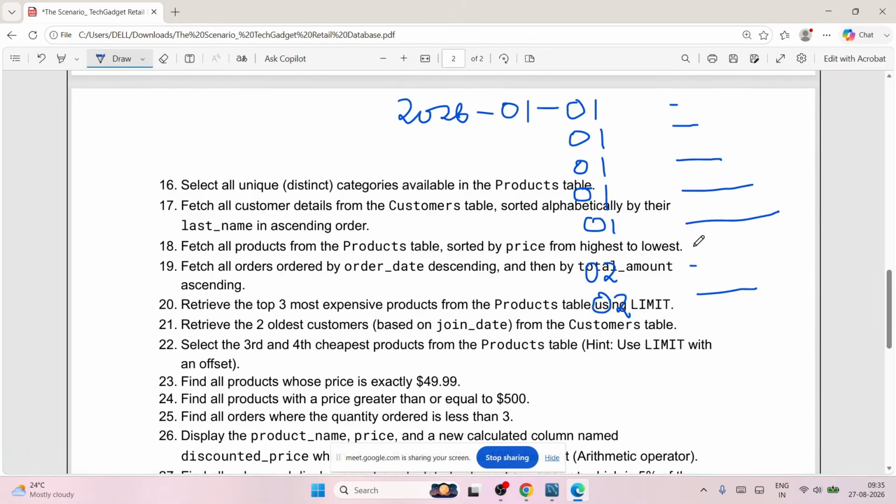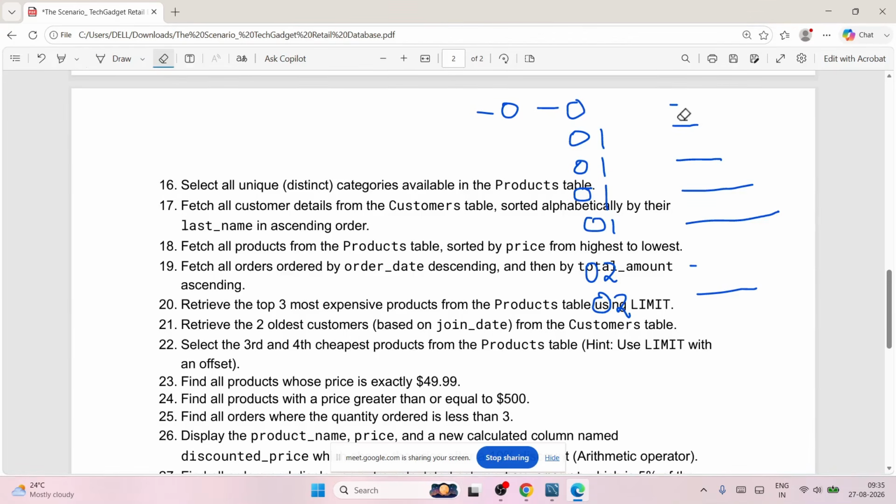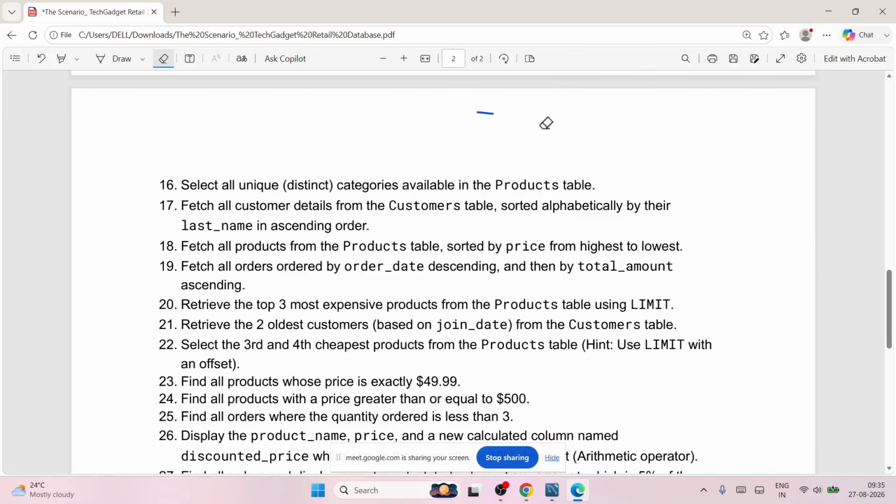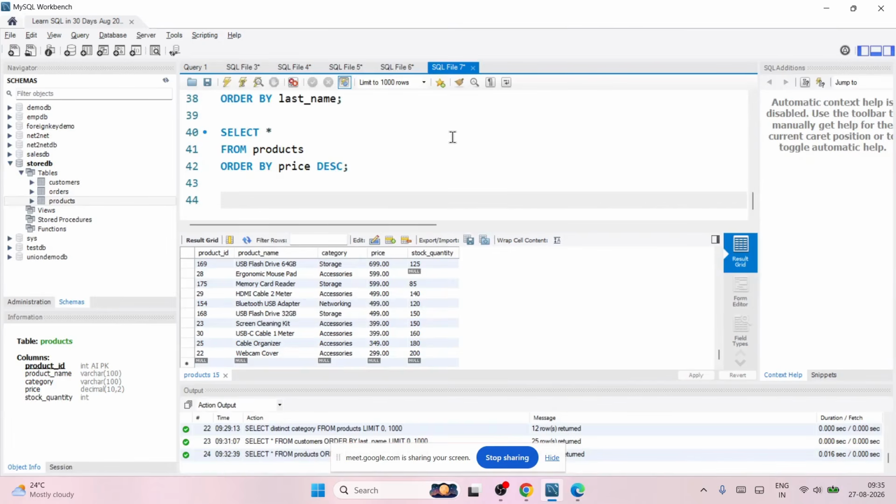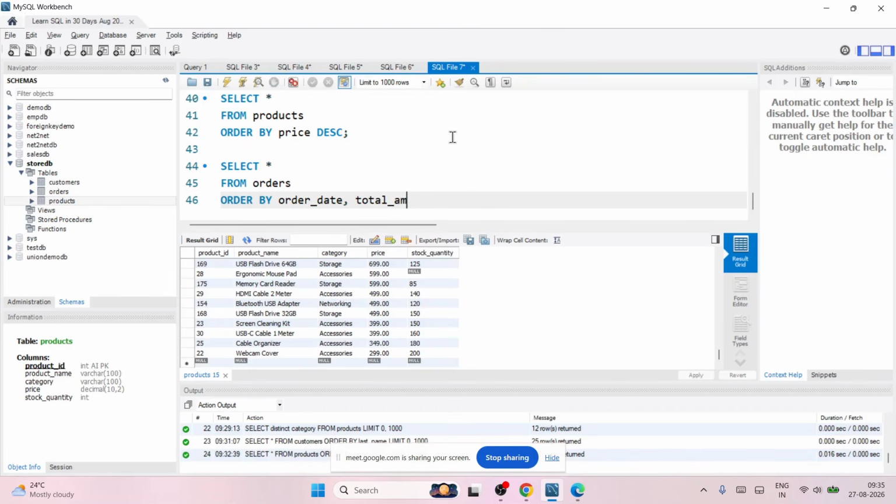Understanding? So multi-level, multi-column sorting is there. But maybe in our database, we may not get it because our AI tool might not have generated multiple orders on the same date. Correct? If it has generated multiple orders of the same date, you will get. Okay? But still, can we write the query for it? Select star from orders, and what do I have to write? Order by, first is order date, comma, total amount.